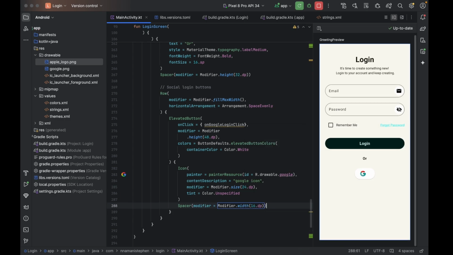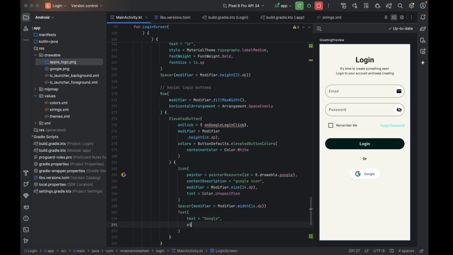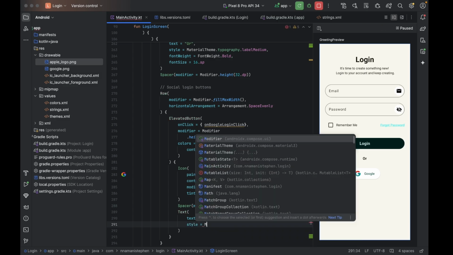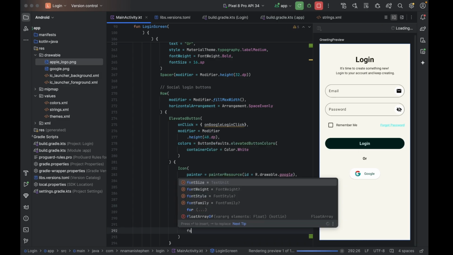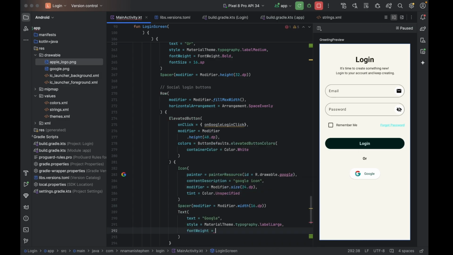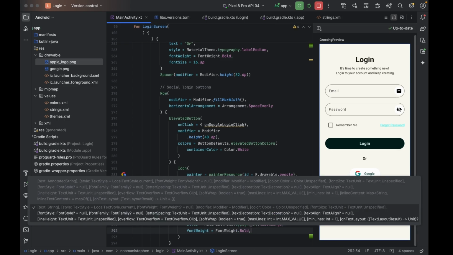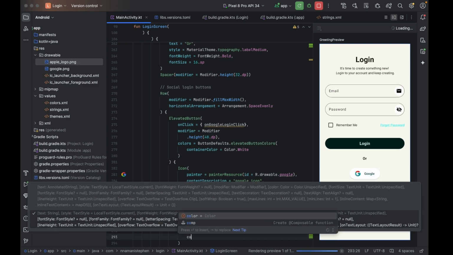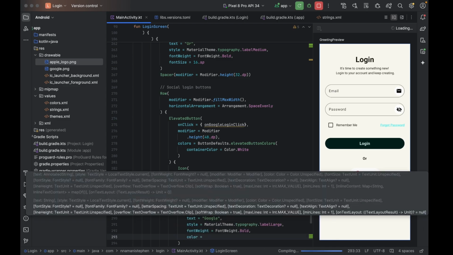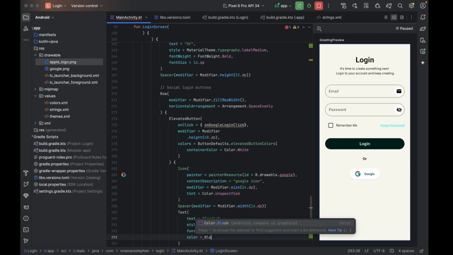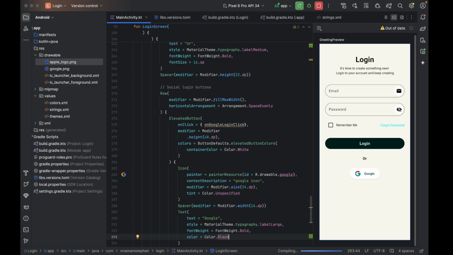That should be enough. So now we add a text, right? And we should add some styling as well for that. And let's set some font weight. I want it bold. And after that let's set some color. I want it to be black because we have a background that is white. I want it black all the time, right?